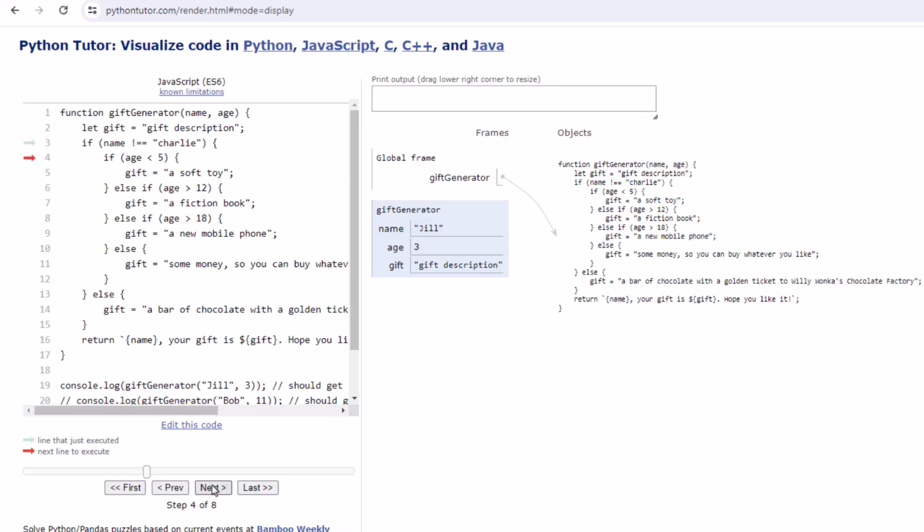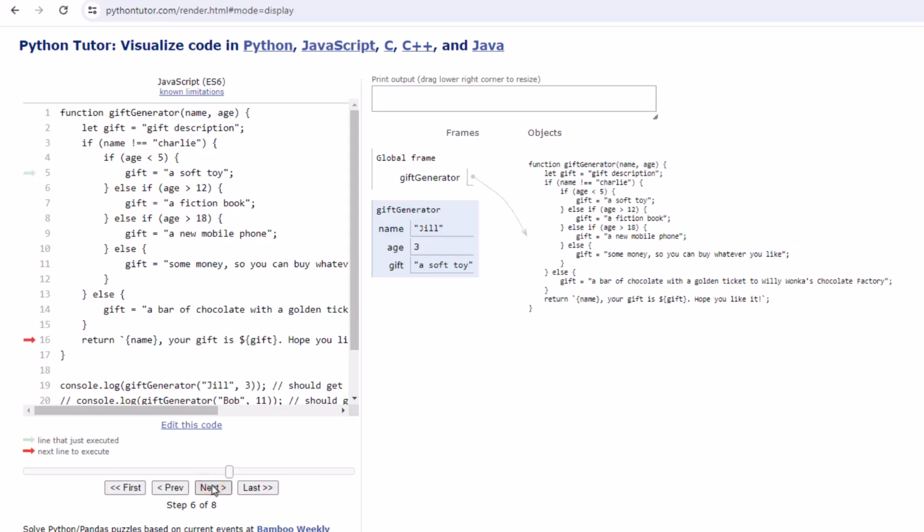As 3 is less than 5, we expect the first condition to run correctly, so we'll click Next again to confirm that. Yes, it does, and the next line to run will set the gift to a soft toy, just as we want it for any child under 5 years old. When we click Next again, we can see that the value of the gift variable is updated to a soft toy. So that means the if statement is working correctly for this function.